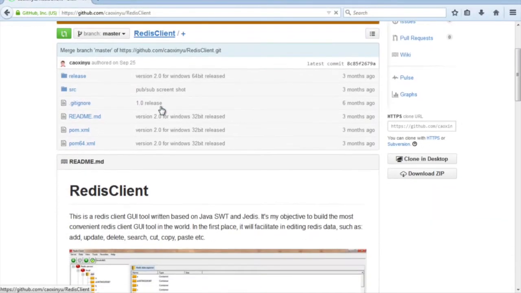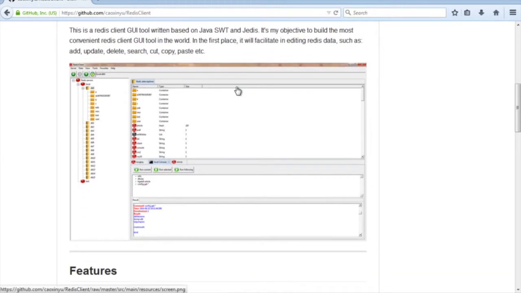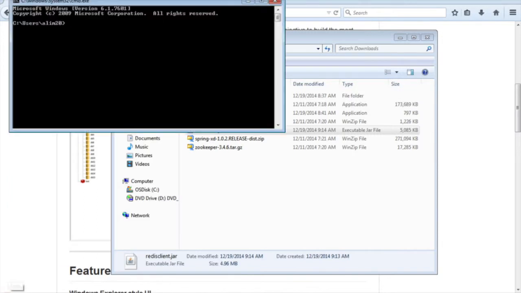it's a GUI version, which is an SWT library based Java client, and you can browse your Redis server using this tiny little thing. So that would be very useful, so I recommend downloading it. Let me just show you how it looks.